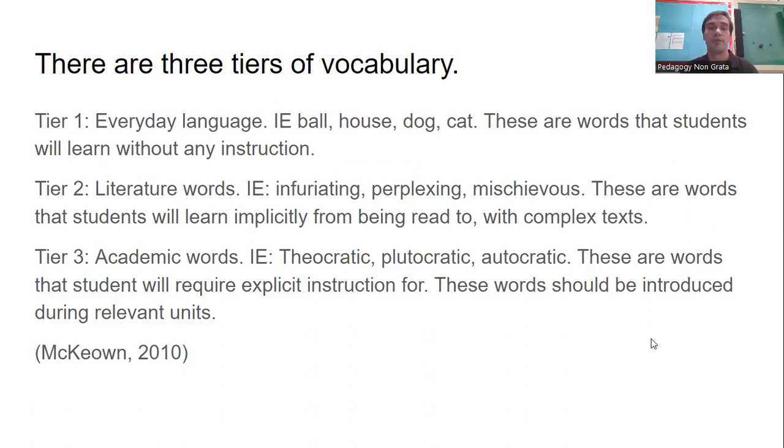And tier 3 words are academic words, such as theoretical, plutocrat, or autocratic. These are words that students will require explicit instruction for. These words should be introduced during the relevant units, not necessarily in isolation. So if I'm teaching a unit on science, I teach the academic science words related to that unit.